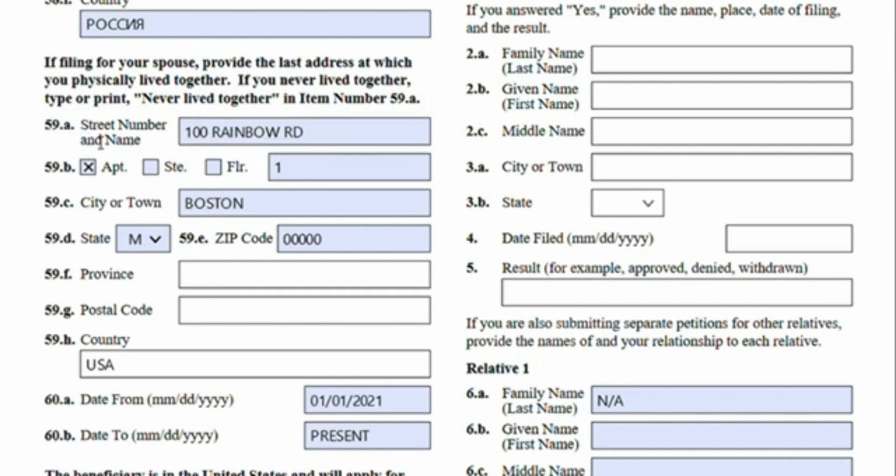I do frequently get asked, what do I write here if, for example, my spouse is outside of the United States and I sometimes visit them in their home country? Would that consider living together? And the answer is no. Living together means a prolonged period of time residing there, using this address for work and bills, etc.